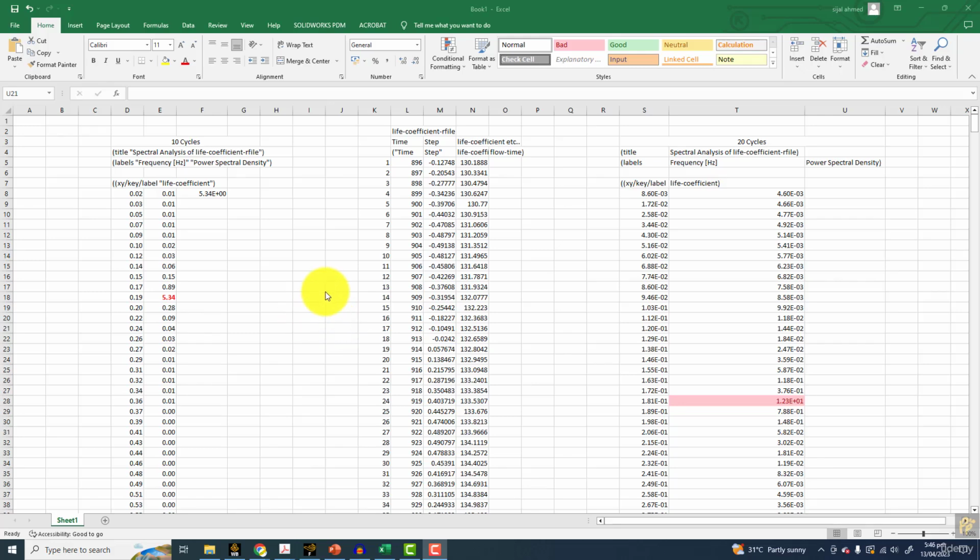In this part of the video, I'm going to tell you about the fast Fourier transform, and from the fast Fourier transform, how to find out the dominant frequency of the fluid flow. Just to give you an idea, I ran 10 cycles here and then I ran 10 more cycles. I didn't show it in the video, but I ran 10 more cycles also.